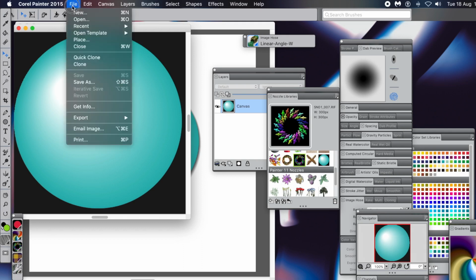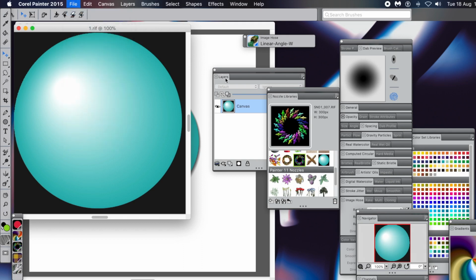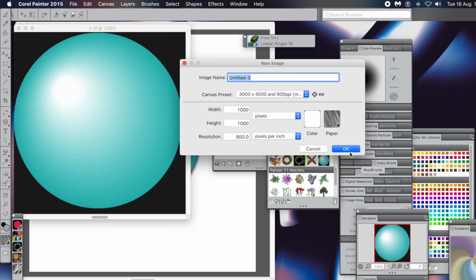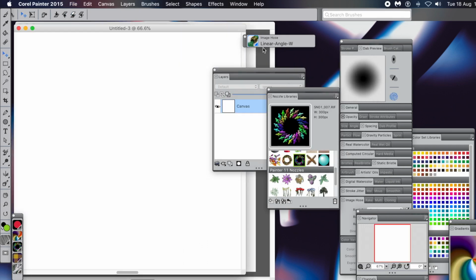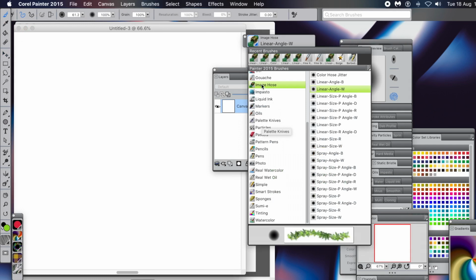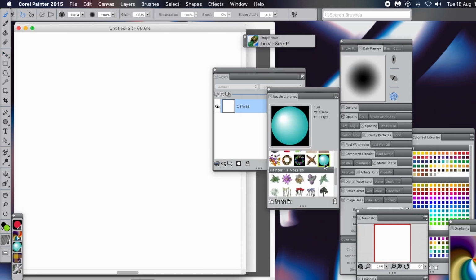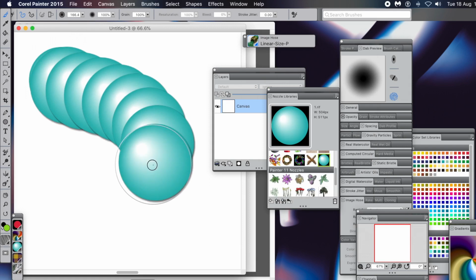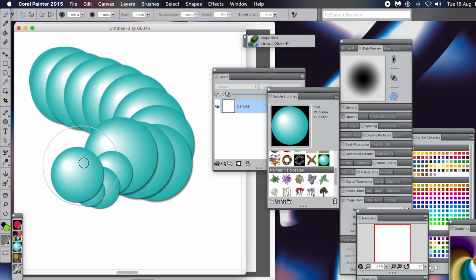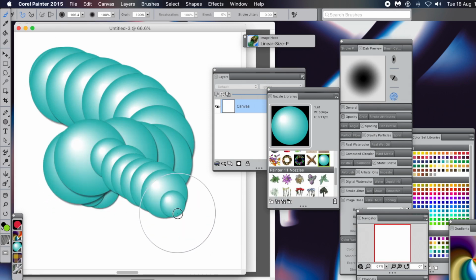Just going to create another document. Click OK. And now what you can do, just go over to the brush tool, make sure you select the brush tool, and then go to the brushes over there, and you can select a brush. And I'm going to go with image hose and just select any of them and just apply it. And you can see your nozzle there applied, so you can rapidly fill the entire image.